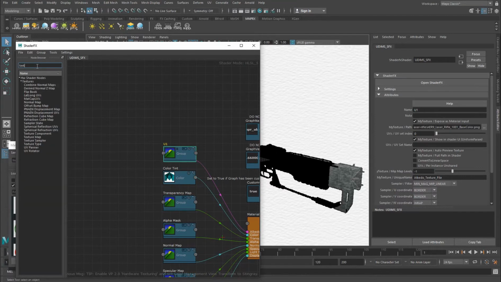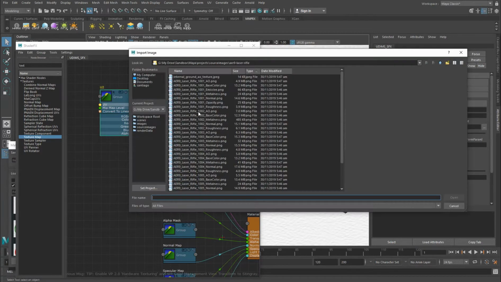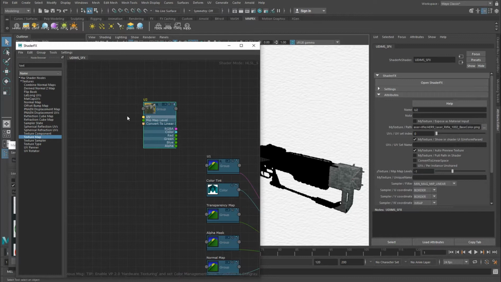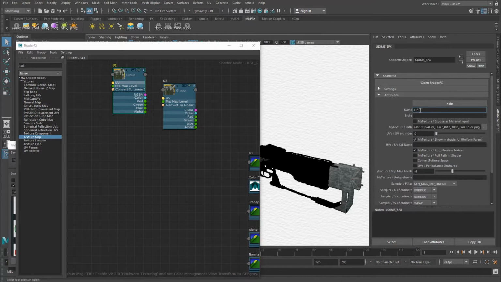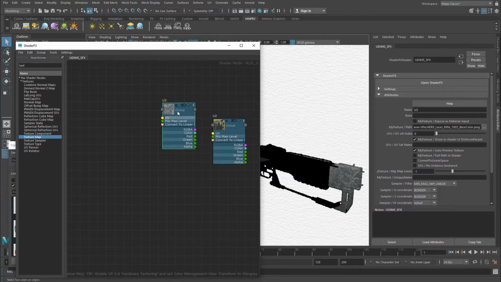So we go and add a texture map. This texture map is gonna be the U2, and we set this back to border and border. Once we have this texture map, we can load up 102 base color. So we load up this texture here, and we do the same thing with the remaining UVs. This is gonna be U3. This is gonna be the next texture, base 3. We do this until we have all the UDIMs loaded in textures.